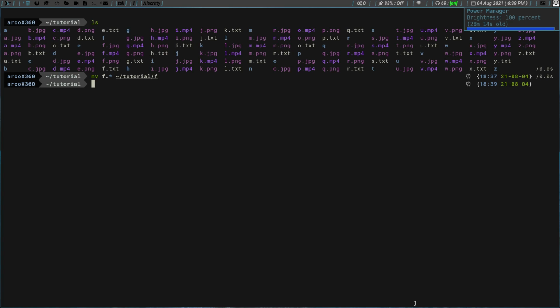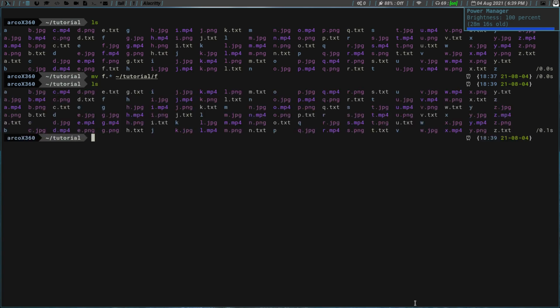So, just like that, if we do an ls, we can go through and we can see that we have A.jpg, B, C, D, E, and then G. Well, where'd all my F's go? Well, let's look. Let's cd into F.